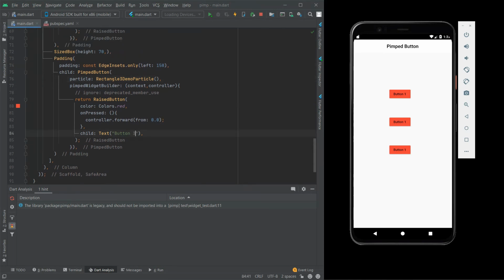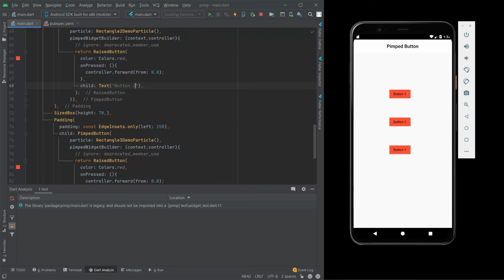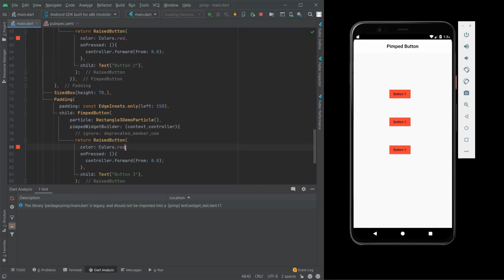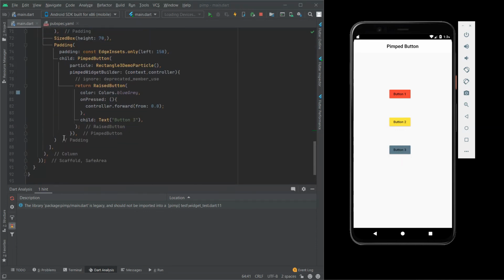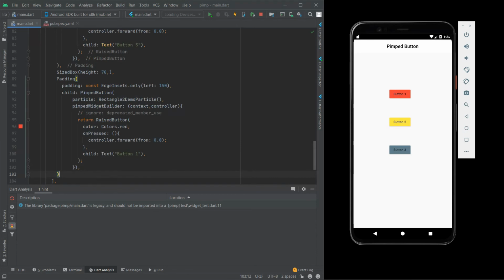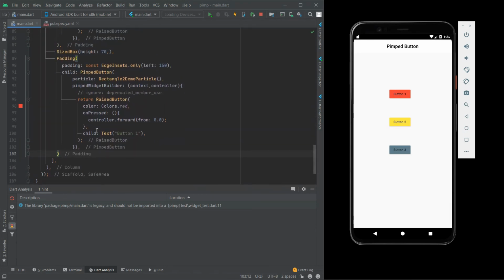Now I change the text. This as button 3, this as button 2, and I change the color of those particles. Red as blue, black I typed wrongly, blue gray. For another, you give yellow. And I save this, I get button 2, button 3. These designs vary. We may use these designs anywhere in your complete project. Here I am teaching some designs, how we use specified buttons.